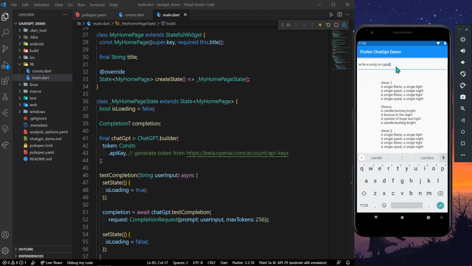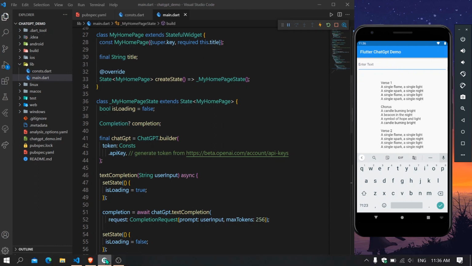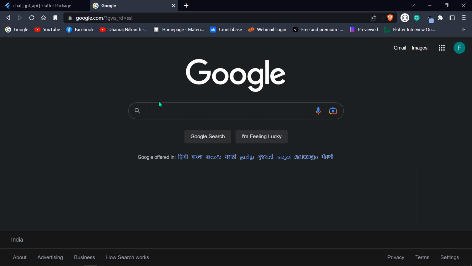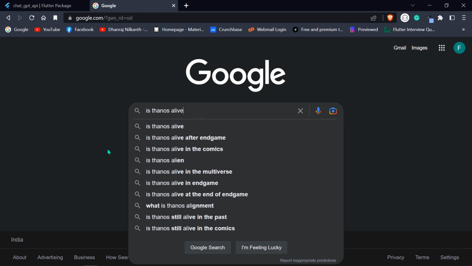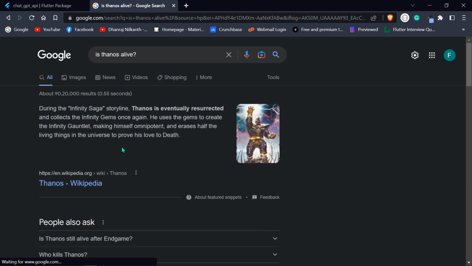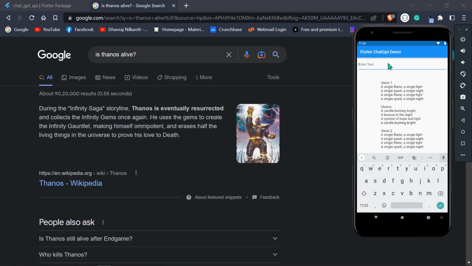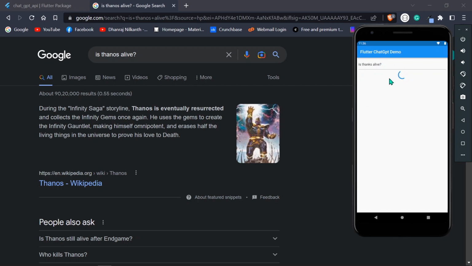Let's compare this to Google now. We'll try to ask something to Google. So let's ask Google, is Thanos alive? As you can see, we have a result here. Now let's ask the same to our ChatGPT. Is Thanos alive? Now it's loading and let's wait for the answer.